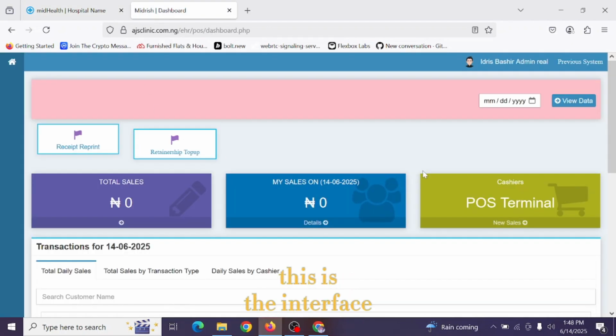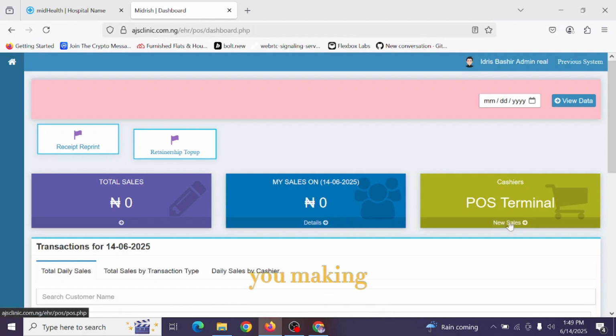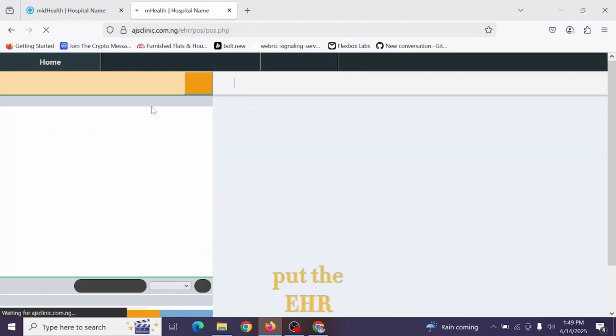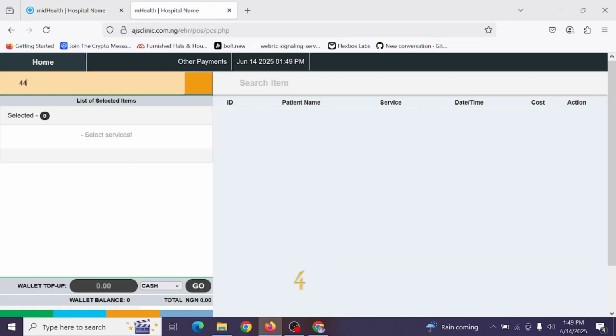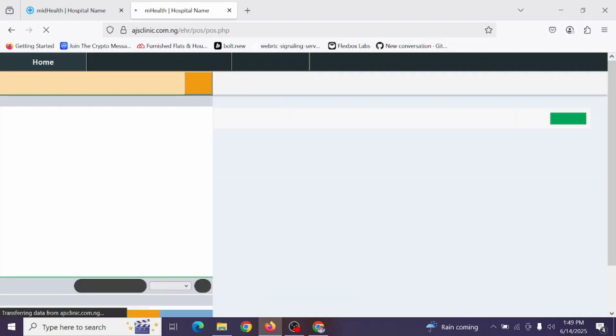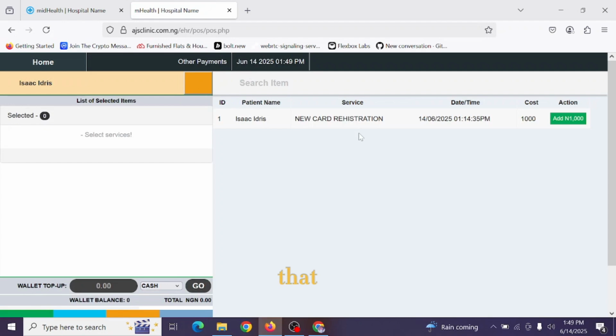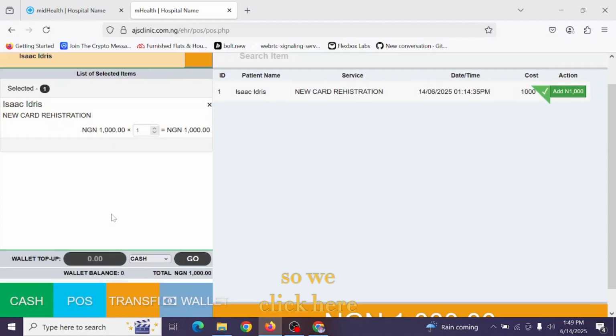This is the interface of the cash office. This is where they will be making all the payments for all the patients. So they will click here and put the EHR number of the patient. This patient is provided with an EHR number. This is the number, and we are going to put it here, 448. Once you put the number here and search the patient, we will see the consultation payment that is sent from the medical record. This is the payment. So we'll click here and make payment.